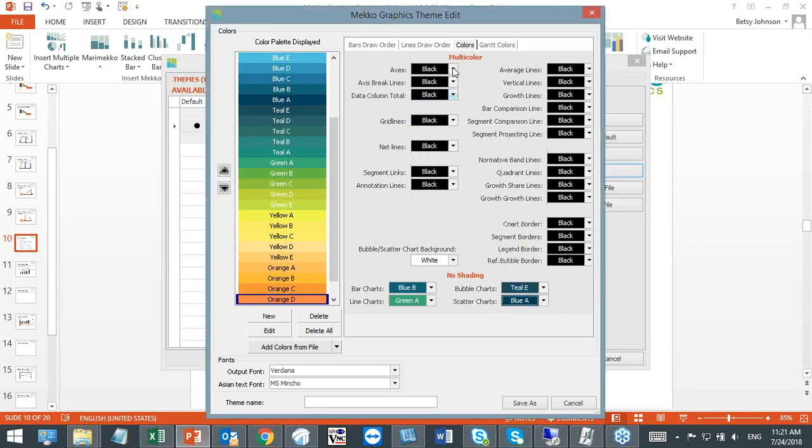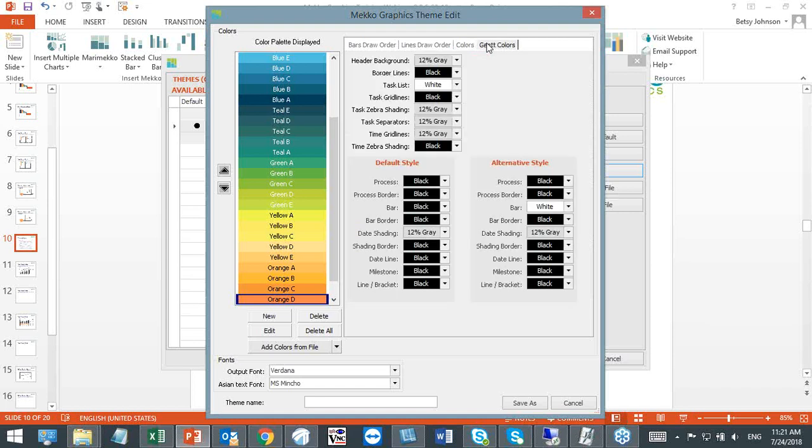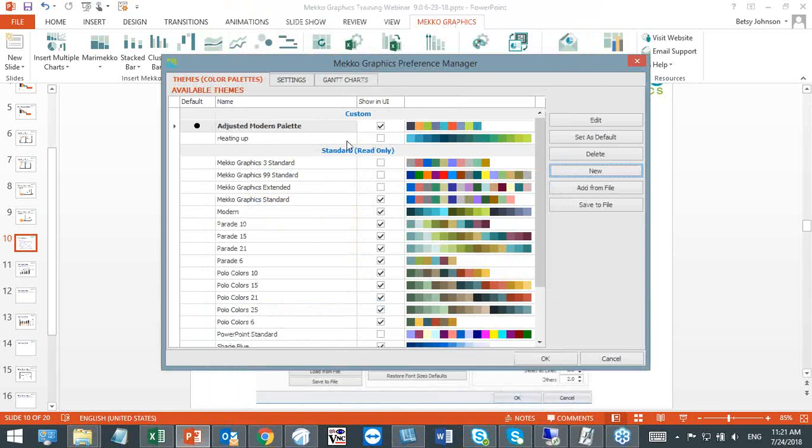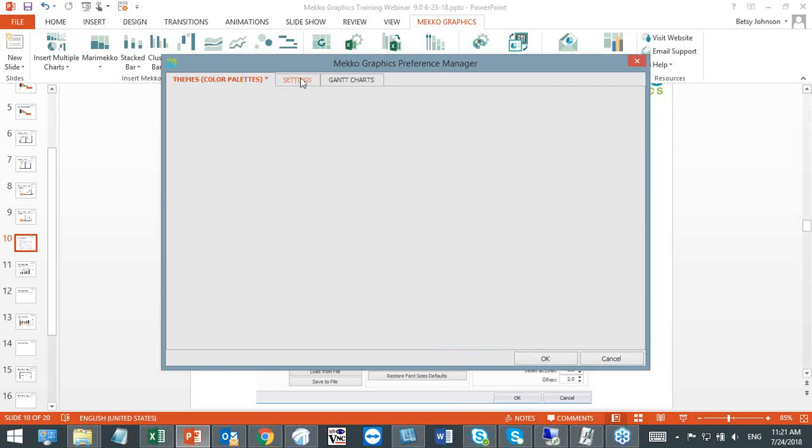All right. And then for your Gantt charts, you can also set colors for all the different kinds of elements in a Gantt chart. And we'll name this whatever we want and save it. And then here it is. And if I wanted to make that available to be a chosen palette in Mekko Graphics, I would check the Show in User Interface button, and then I would see it in Mekko Graphics as well. And if I wanted to make it my default, I would set it as the default. Right now I'm going to keep this one as the default. Okay, so that's a little bit about color.